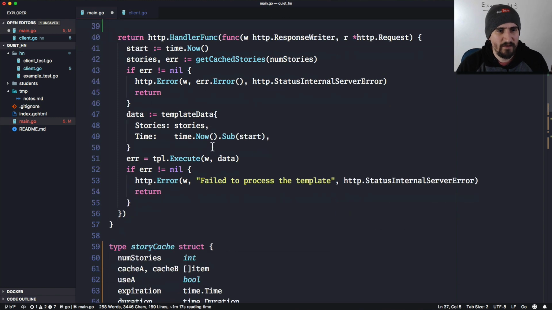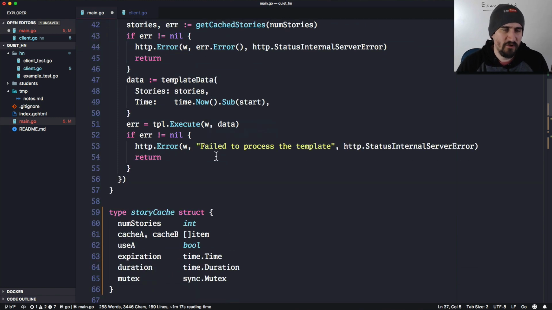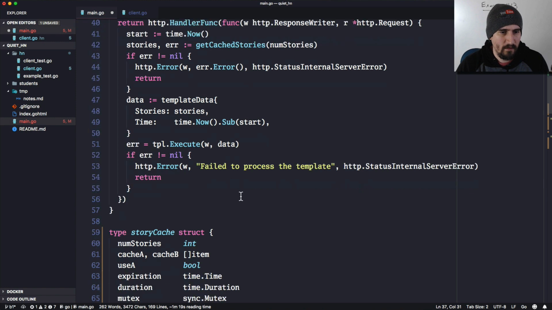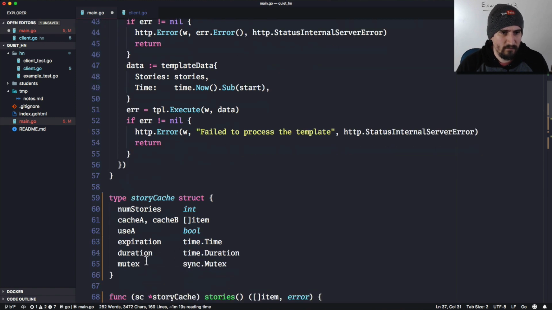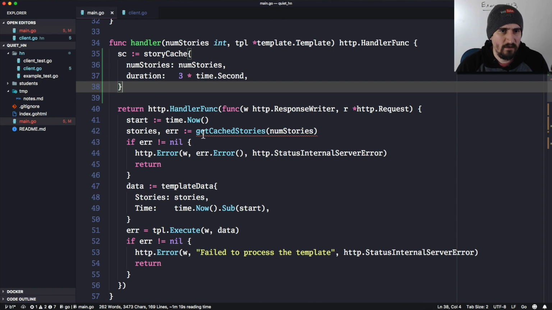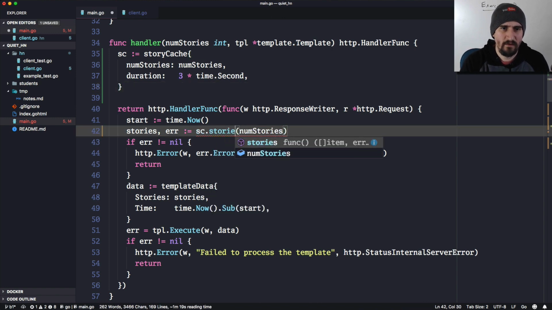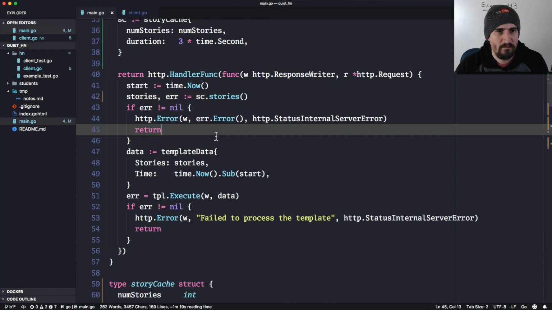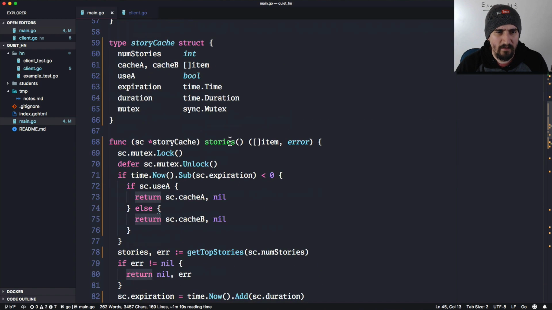What else do we need to set here? We need a duration. We'll make it 3 seconds for now. And do we need anything else? I don't think anything else needs to be set right now. So then down here, we're going to change this to st.stories, and this doesn't actually need any arguments. All right, I think that's everything.